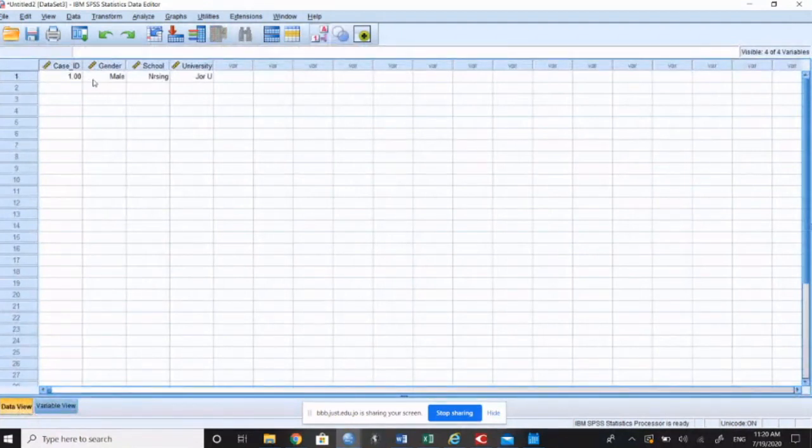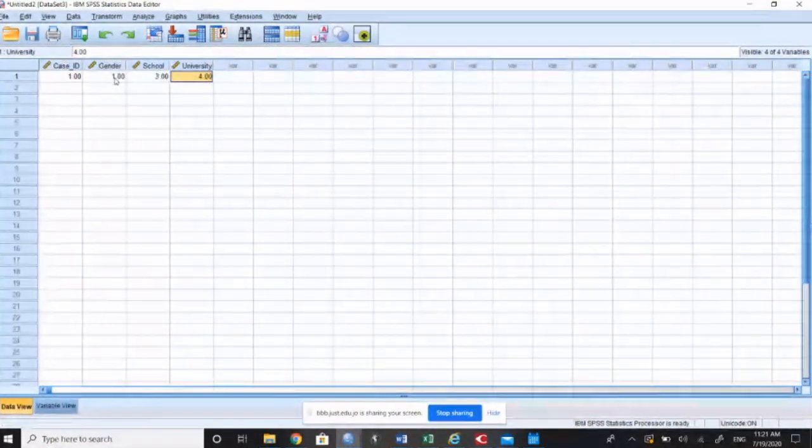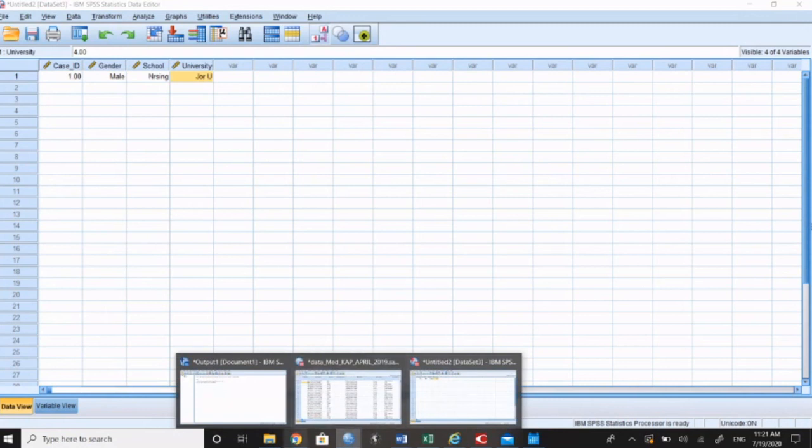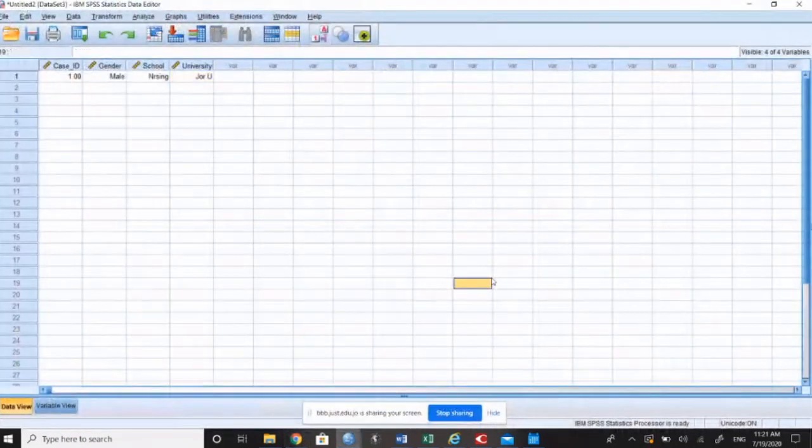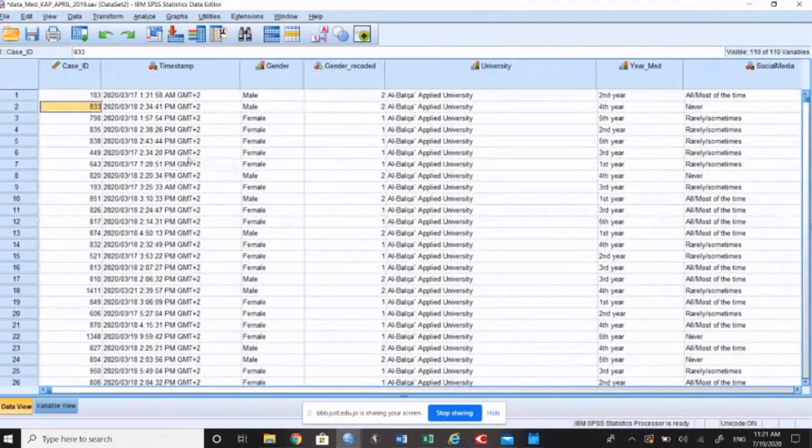Okay, so it was able to read the gender, school, and the university. Okay, it was able to read them into numbers. We can then add the values of these numbers, the labels. Okay, so let's go back to the original data set.